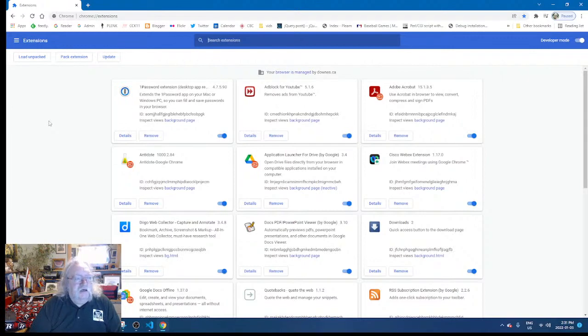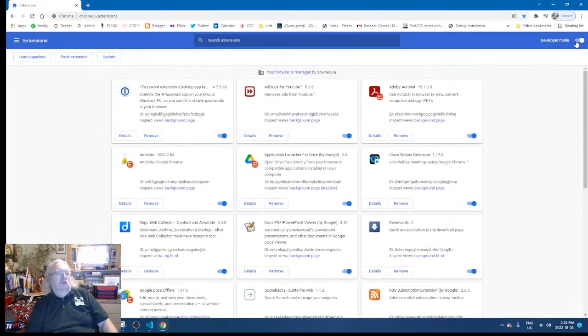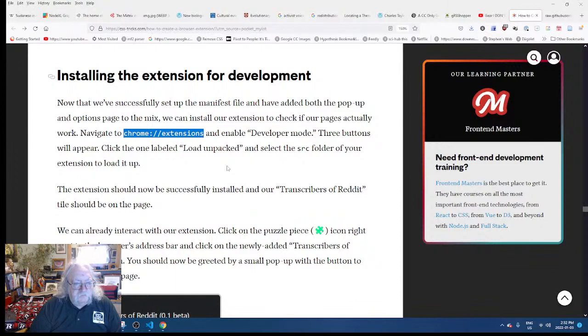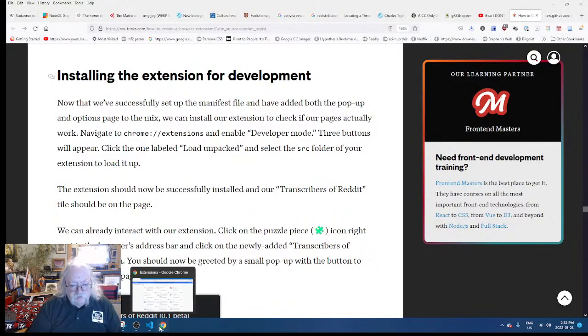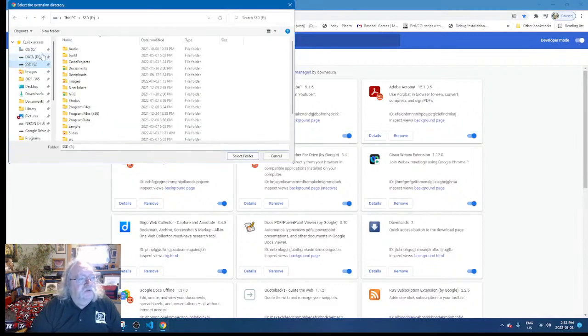All right, and make sure developer mode is checked. I'm not sure which way checked is, but there's more stuff here. So this is on, I guess, with the light blue. It was already on for me. Okay. Three buttons will appear. Click the one labeled Load Unpacked and select the source folder of your extension to load it up. So, Load Unpacked, and we'll select the source folder.